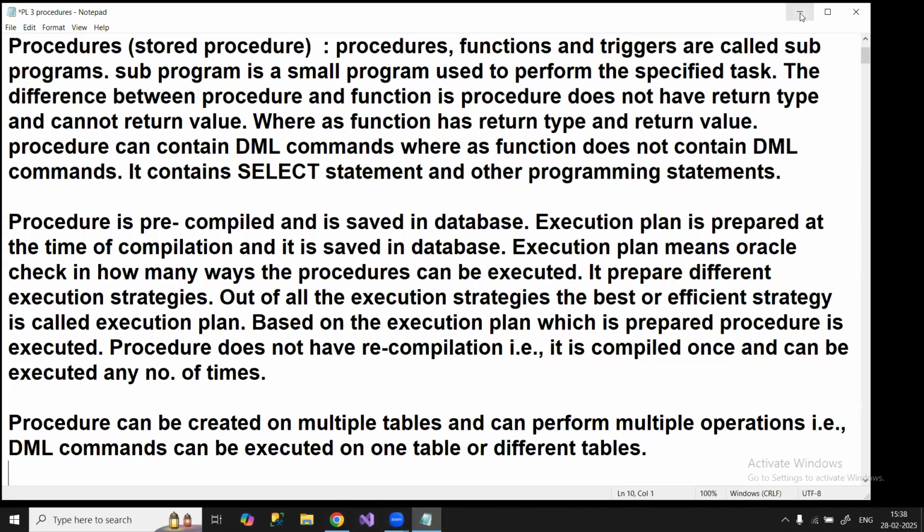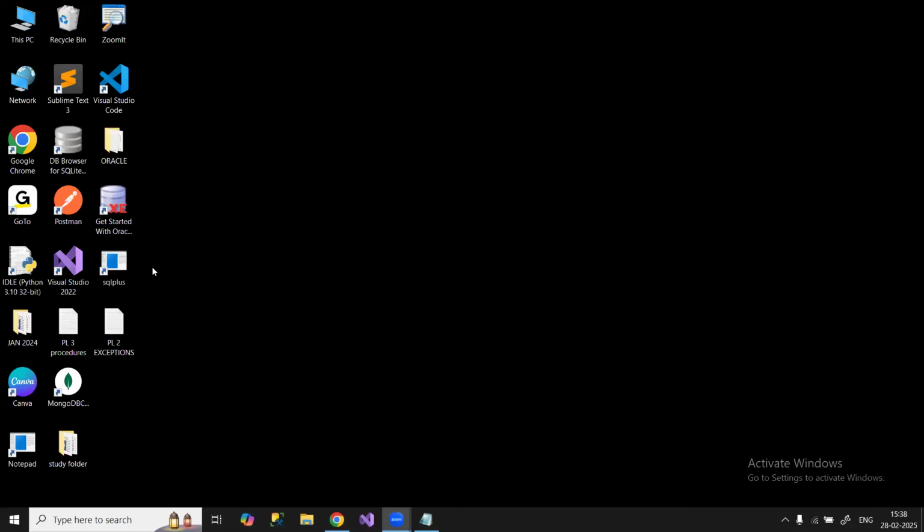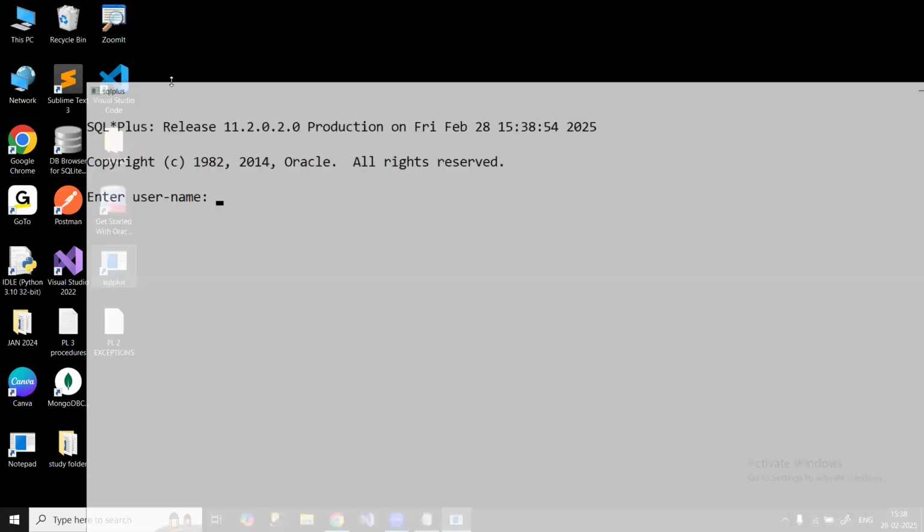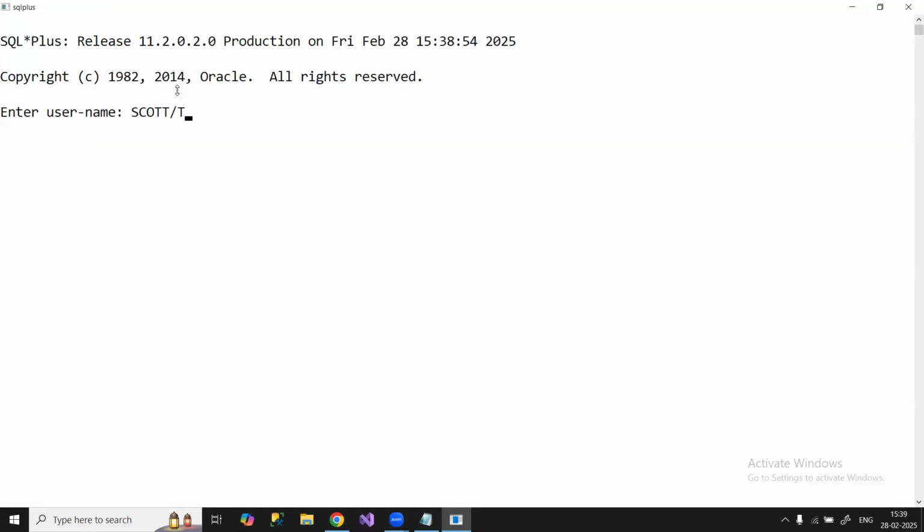See, if I am giving the command here, so here I'll give an SQL command.